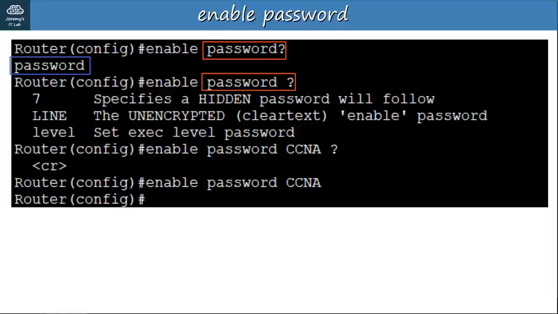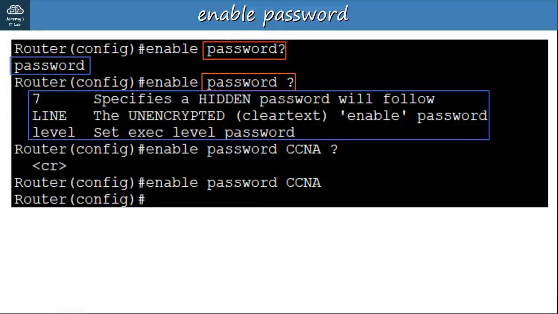Next, I use the question mark again, this time with a space after password. Notice the difference in the output. This time it shows all possible options we could enter next in the command. In this case, I used the middle one. Notice that line is in all capital letters. That means you don't actually type line, L-I-N-E, you type a line, which will become the password.